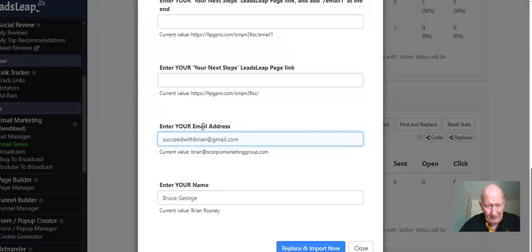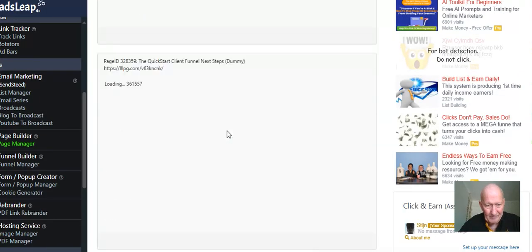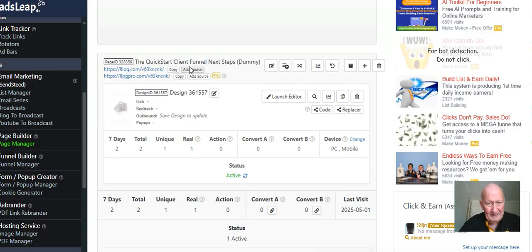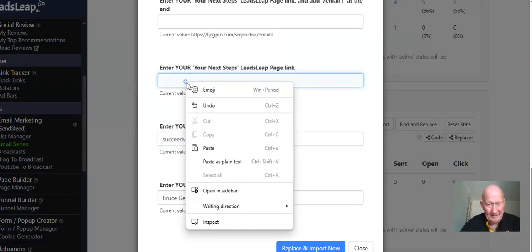Now remember, we are looking for your next steps page link. So we go down to QuickStart Client Funnel, Next Steps, and this is a dummy one, so that's the one that we would need, and that is the link. One of these 2 links here. They're both basically the same, except one's if you're at the free membership level, and the bottom one is if you are a pro member. They will take you to the same place. So we copy that link, we go back to the replacer, and we paste that in there.